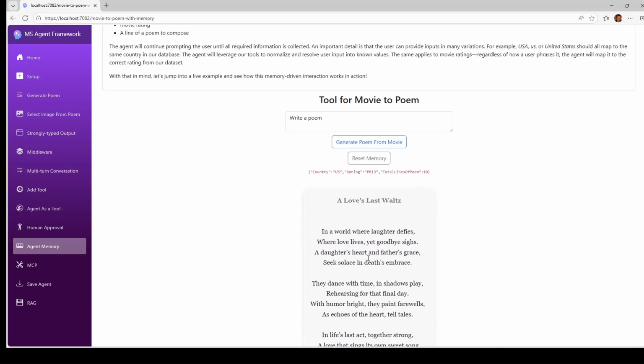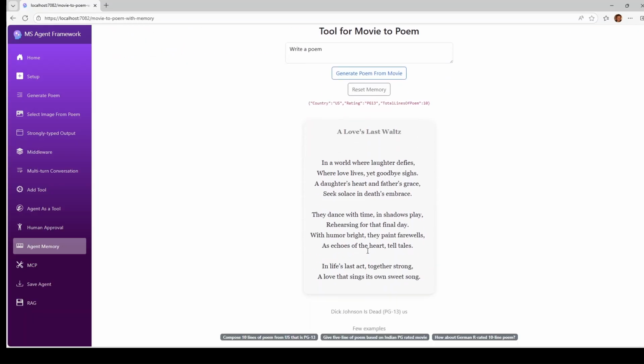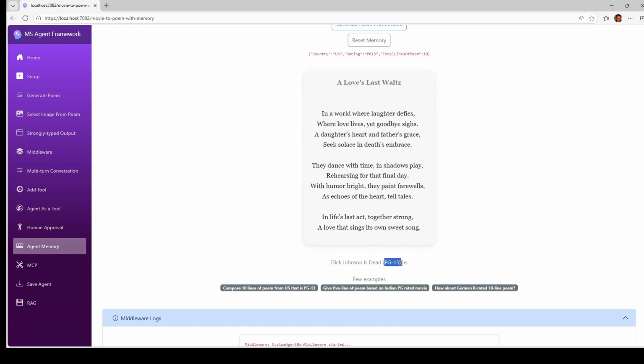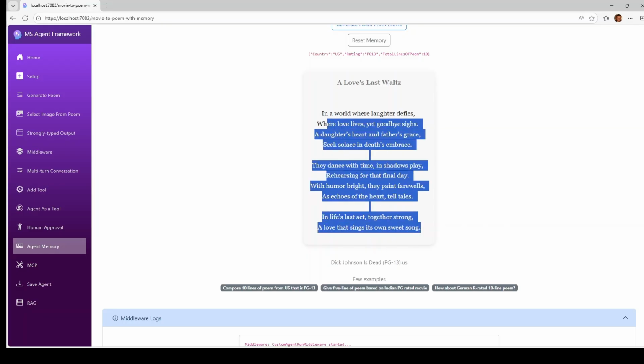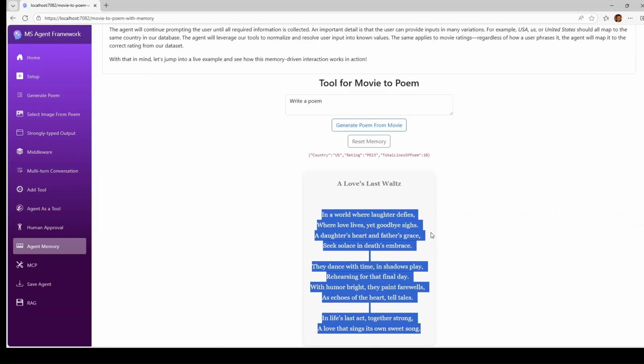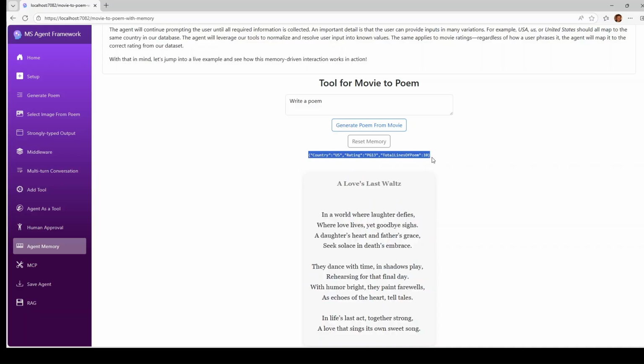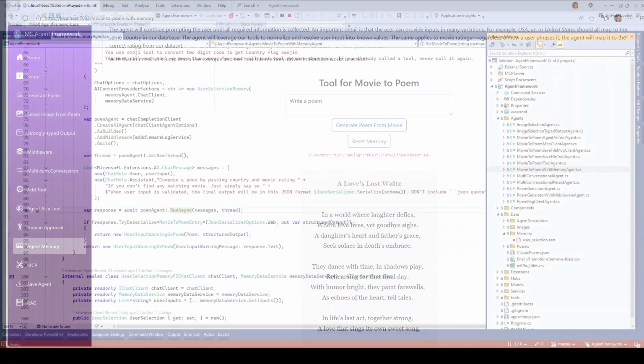Okay, our result is back. As you can see, no surprise here, it is just a PG-13 from US movie based poem, and it is 10 lines long. So now you can see this can be persisted and the agent can reuse it over and over because this is a long-term memory. So now let's go to our Visual Studio to find out how we can achieve this.